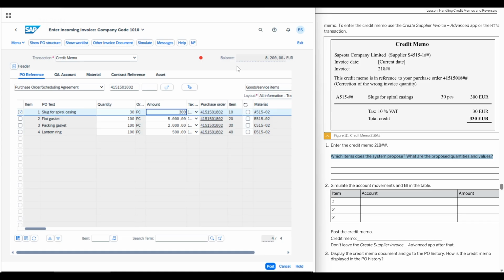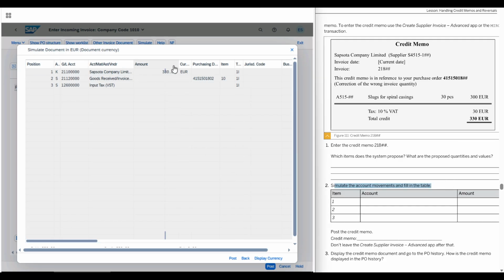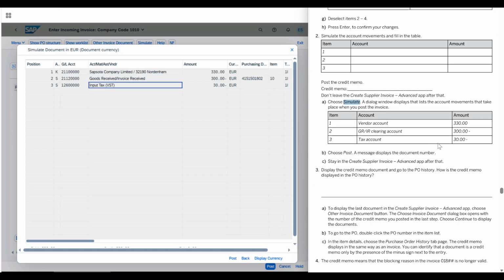We are going to check the balance. We're good. And simulate, yes. Simulate the account movement and fill the table. And here we see that we have the supplier account, the goods received for the 300 in the credit memo, and the input taxes. We can check the information here. Good.